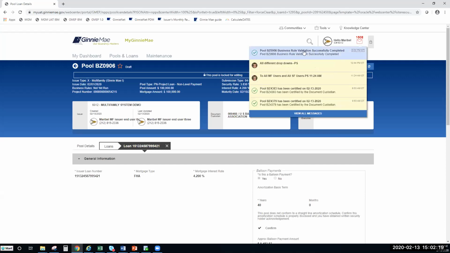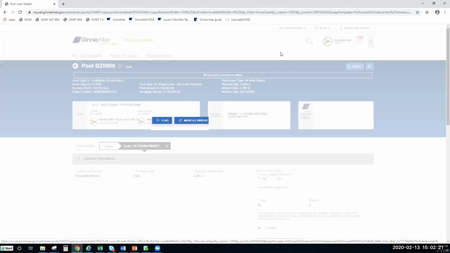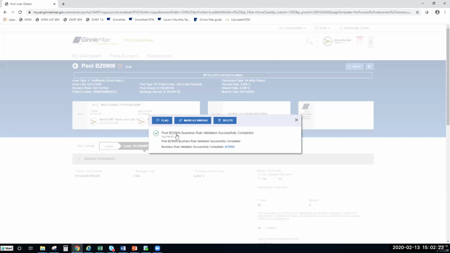It should be logged there. You notice that it said BZ0906 business rules successfully completed, and the rules have passed. That's what you want to get for your first pool. You want to jump for joy, and if you click on that pool, what happened?